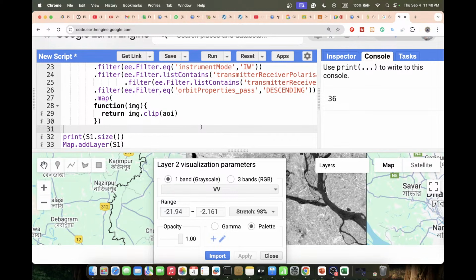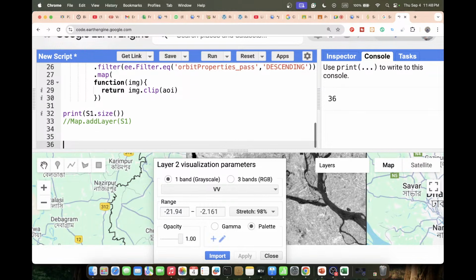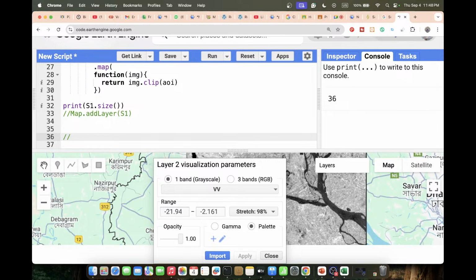So now this image we need to pre-process, basically speckle filtering. Okay, so it's called speckle filtering. So let's try to discuss how we can easily filter the image for Sentinel-2. So pre-processing the image.